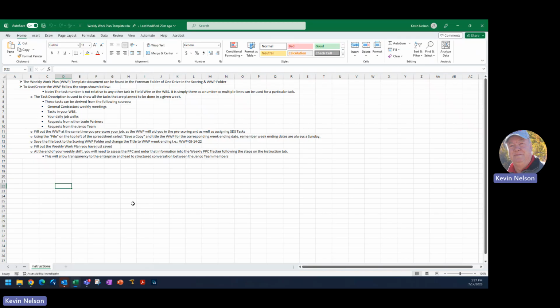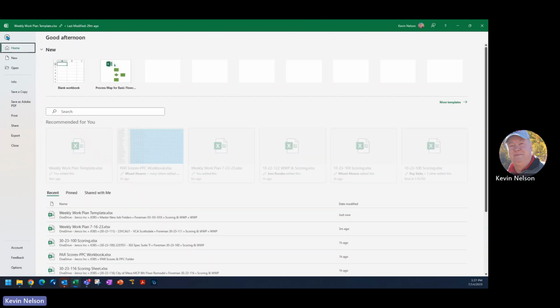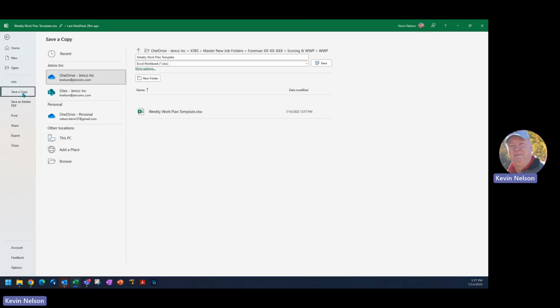So we'll give it a second. There's some instructions for you. And here is the weekly work plan template. So the first thing I want to do, so I don't ruin my template, is save this as a new file. So I'm going to save a copy.